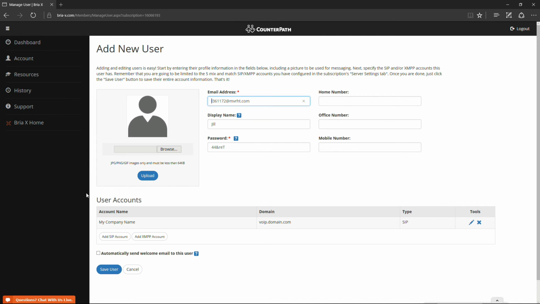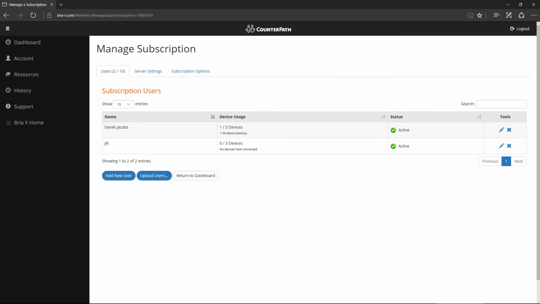The next two steps are critical and sometimes overlooked. First, be sure you have checked the Automatically Send Welcome email button. This will send the user an introductory email, including Bria-X software download links, as well as information on resetting their login password. Second, before leaving the user screen, click on Update User to save everything you've just configured. This user setup should be repeated for each of your team members.